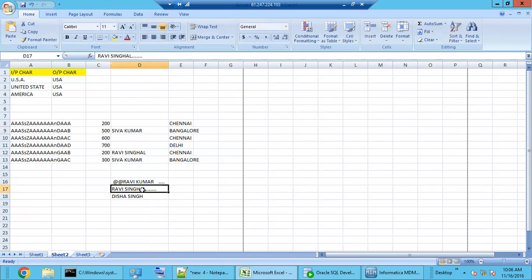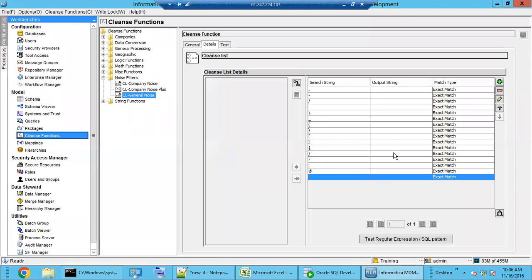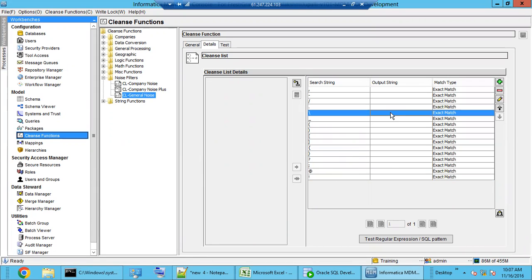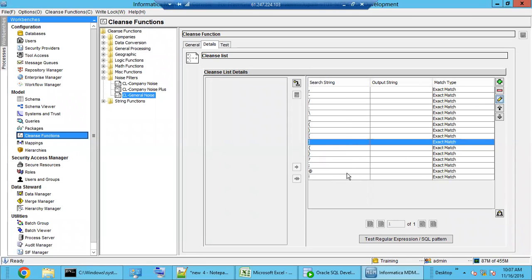So we can see now our cleanse function is working, and it is removing the extra unwanted characters and the noise. Like that, you can create a cleanse function, a noise function here. You can add all the noise characters that you want to remove. And in output, you can also specify what you want to replace that noise character with. If you want to change it, just come here, and in output, whatever you want, you can change it. Accordingly, it will replace that character. And after doing this configuration, you can review that cleanse function in the mapping section. So this is all about the noise filter.